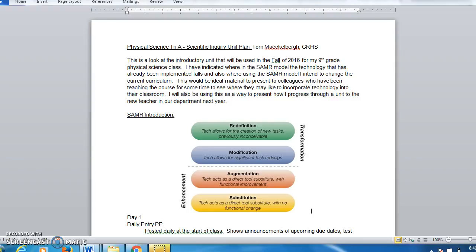The curriculum that I chose is the first unit in our Physical Science Tri-A course, the first unit that will be taught next fall. I intended to use this to discuss SAMR with my colleagues that teach the same course. Let's start with a simple definition of the SAMR model, talk to them about how we've already done some substitution, maybe a little bit of augmentation, but where we might be able to take some of our assignments and modify them or redefine them so that we can take kids' learning to that next level.